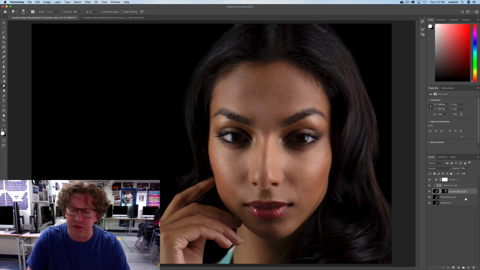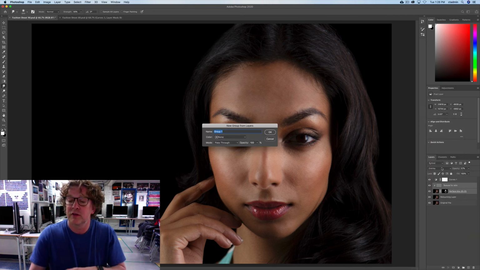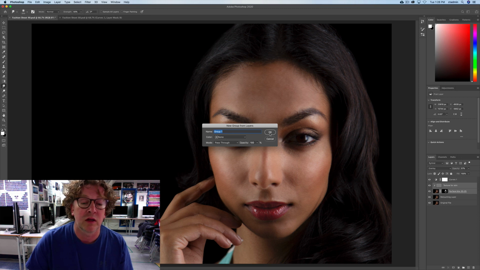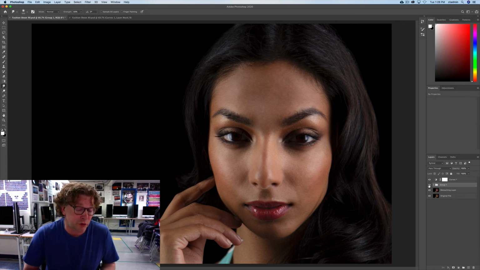I want to show you the difference. If you're clicked in the surface blur layer, hold down the shift key and click on texture for skin, then right click or control click on these two, and say group from layers. There they are. Okay, and just say okay, call this group 1, and then you can go before and after, before and after. And that's not only going to make you feel good about yourself, but it's also going to show you where you might want to make some adjustments.